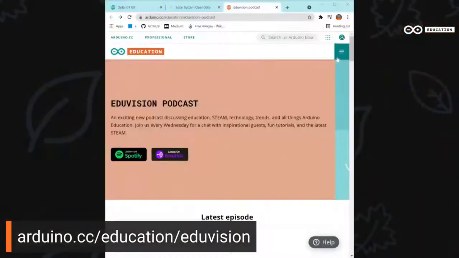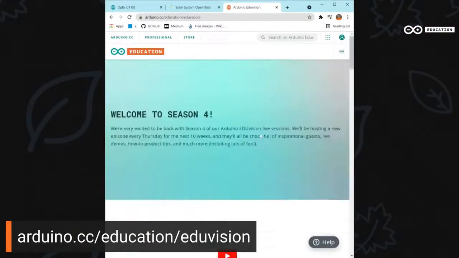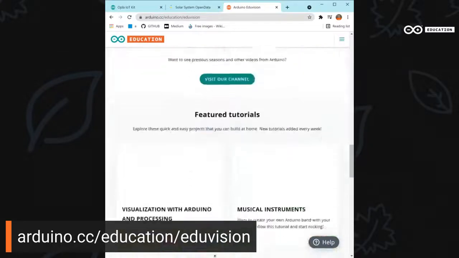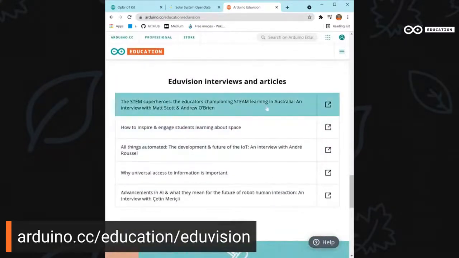Let me share my screen. Yeah. How to inspire and engage students learning about space. So that one. Here we can find the article. Mm-hmm. So from the bottom. Yeah. Also the article where you can find the link to the STEAM program.